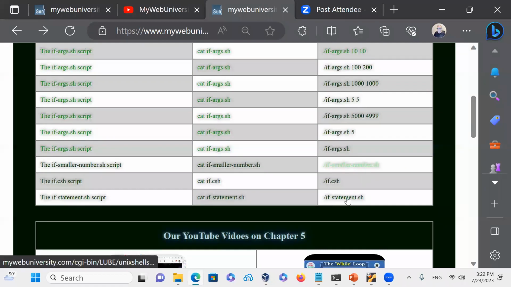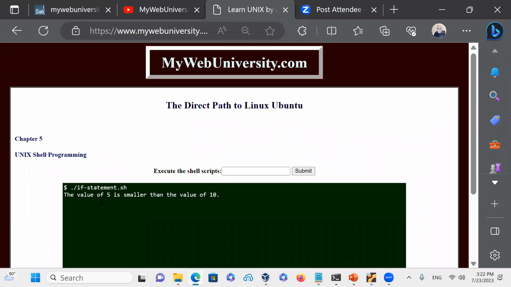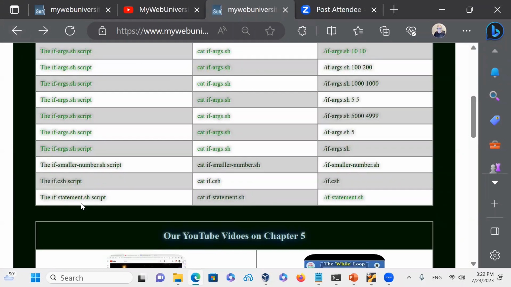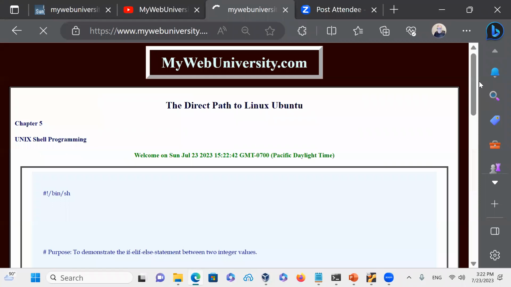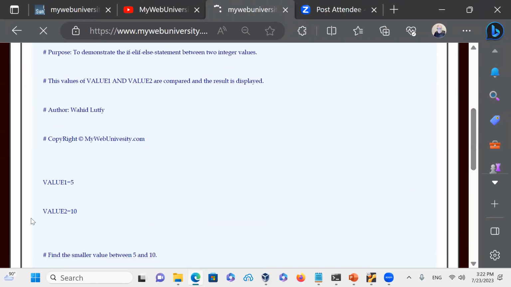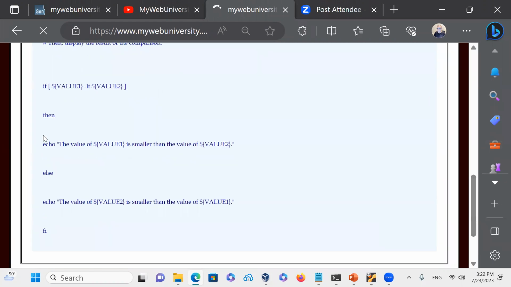If you look at the if statement here, the value of 5 is there. So 5 is smaller than 10. How do I know that one? Because in the actual script, it says value 1 is 5, value 2 is 10. Then it does an if statement and compares them, and whichever one is smaller, it prints that output there.